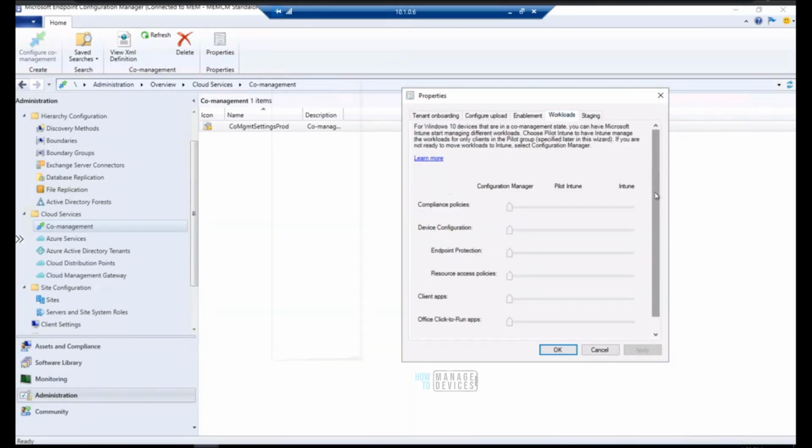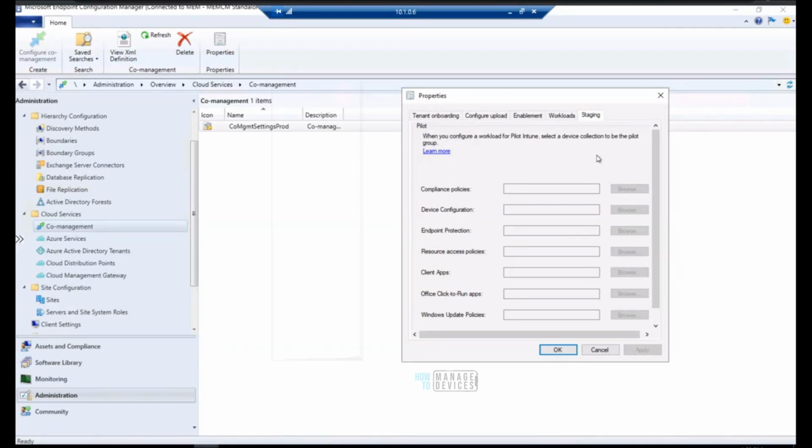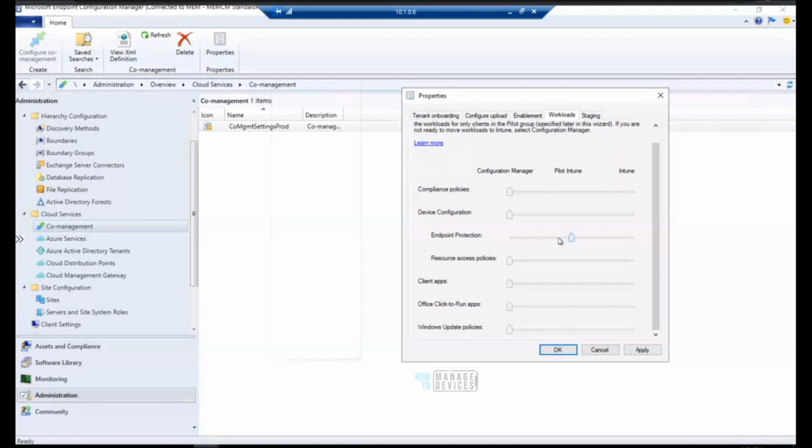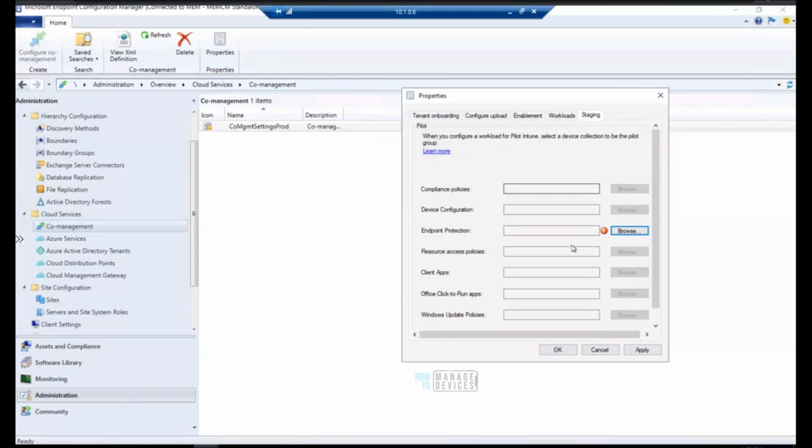So this is again the enrollment of co-management and co-management workloads, right? You can slide the workload slides here. For example, if you want to manage your workload like antivirus, endpoint protection workloads, to Intune, then Intune will be managing those policies. SCCM policies won't take effect, right? Those kinds of things you can do over here. And staging: if you are doing a pilot, you can select a pilot collection, so that will impact only the devices in that pilot collection. That is very helpful, right?